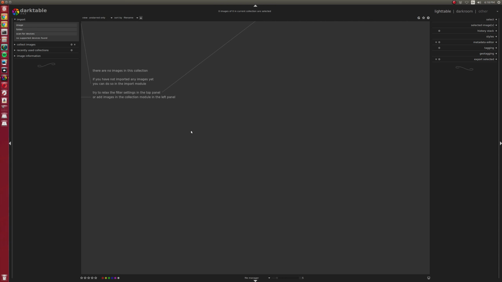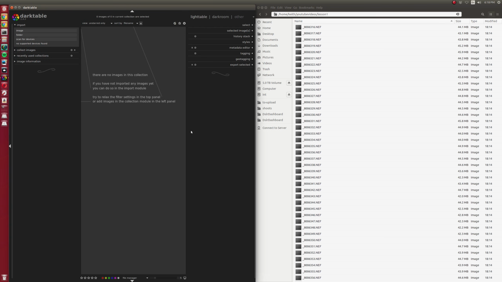Let me show you. So let me split the screen here. Here are a bunch of files, NEF files, which is the raw for Nikon, and they're in a folder called Lesson 1. When I hit import, I am not moving them anywhere. I'm doing nothing but reading those files. Darktable will never change these files.